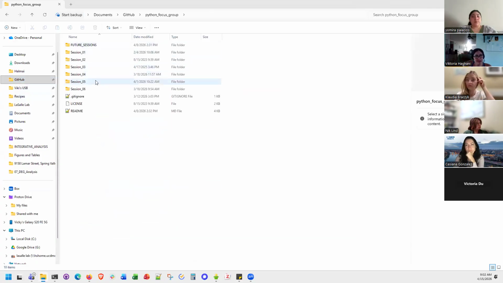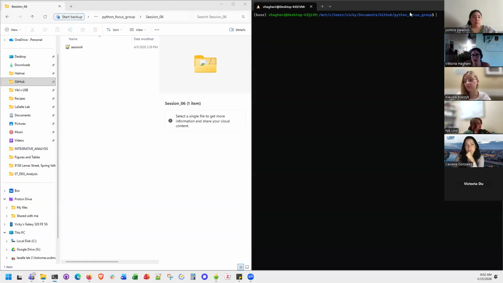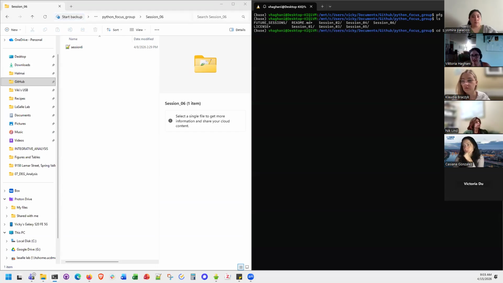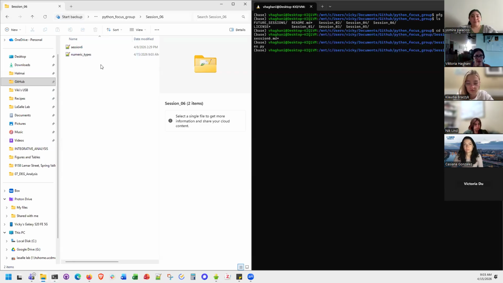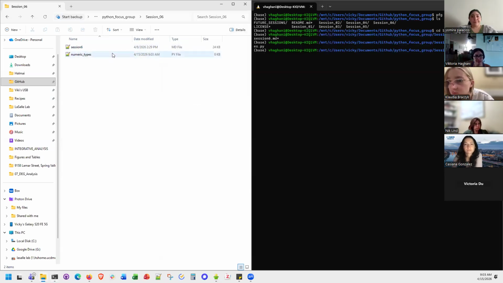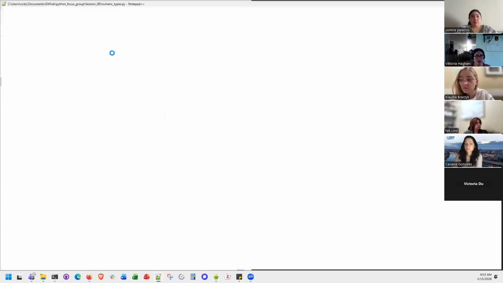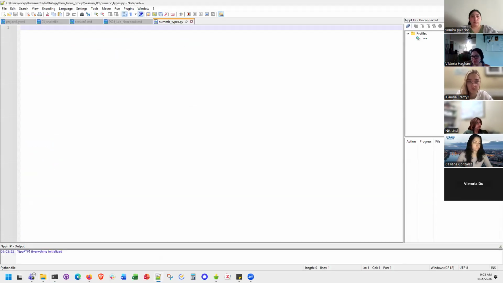So we should be able to navigate to Python focus group together. Remember, if you type PFG at your terminal, we created an alias, so it should just take you straight there. And I'm going to navigate to session 6, and I recommend you create a session 6 directory. And I'm going to make a file. So we're going to say touch numeric_types.py. So now I see numeric_types.py has populated here. So I'm going to go ahead and open that up. And as per usual, I will copy my interpreter directive and we'll start going from there.